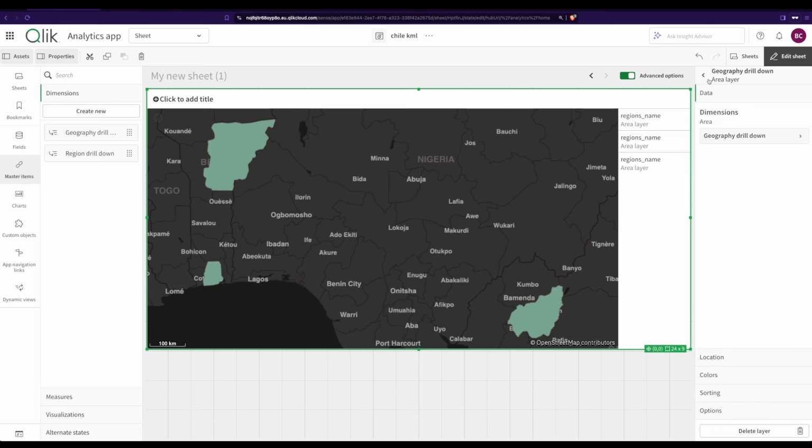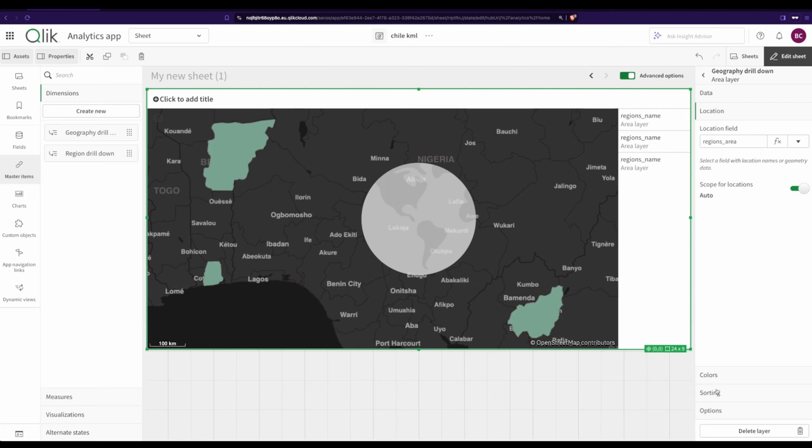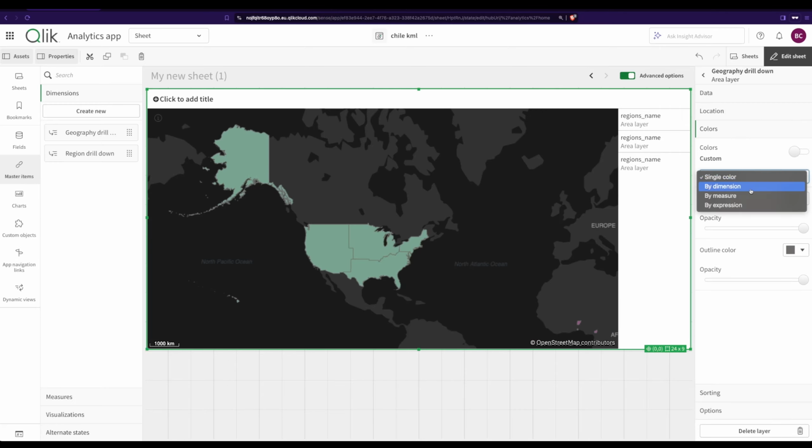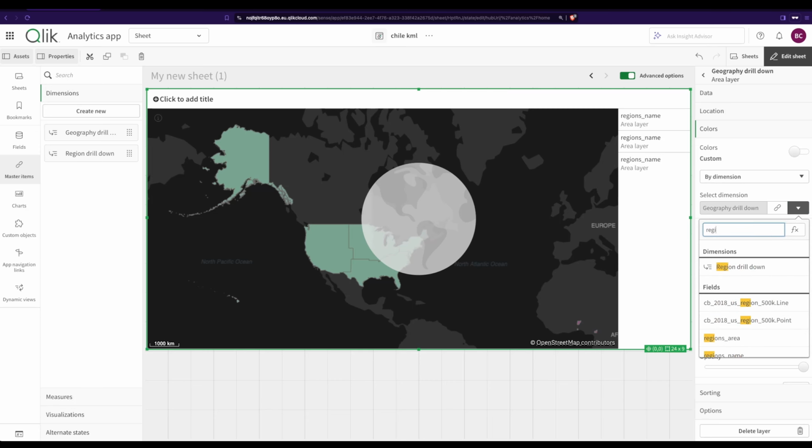Done. Now what we're going to do is we're going to go into the first layer, and this is my regions, right? So we're going to go into locations, and here I'm going to actually specify for this one, the location that I want Qlik maps to use is my coordinates called regions_area. This is what contains the coordinates for, or the shape file, right? Regions area. Next, go into colors, here the dimensions. The dimension I want it to be from the region's name.